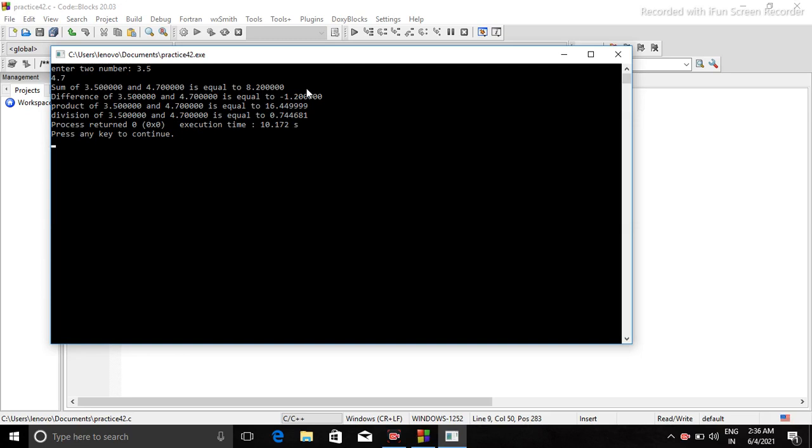In all our previous examples, we have seen that whenever we divide two numbers of integer type, we get the answer in integer type. But now it is clear that whenever we divide two float numbers, we get the answer in the form of a float number or a decimal number. So whenever we divide two float numbers, we get the answer in float format.